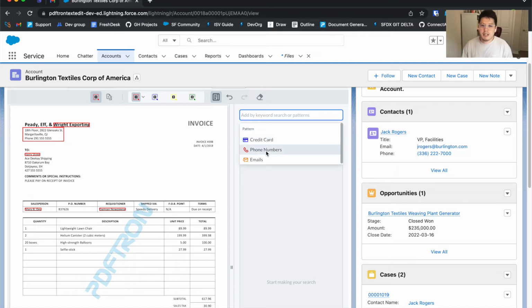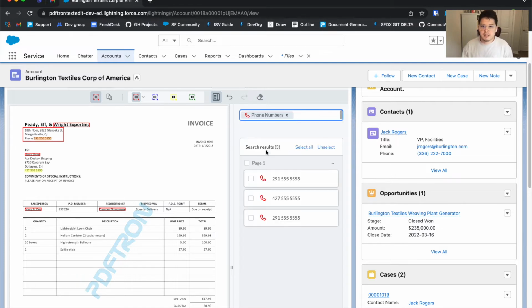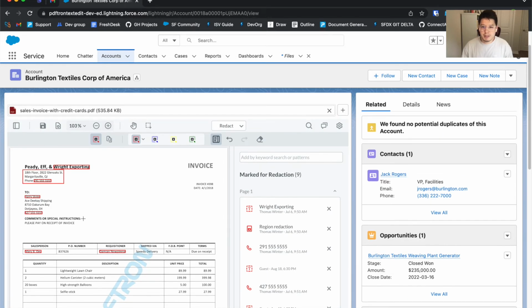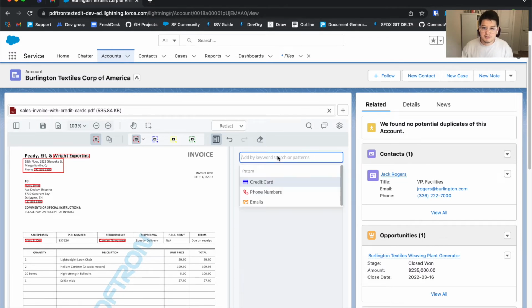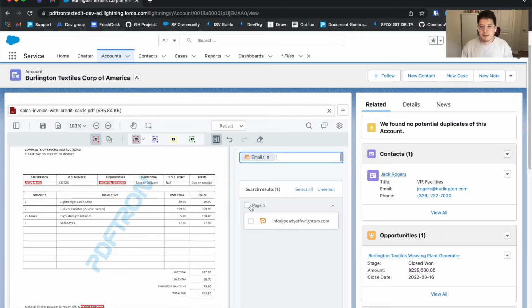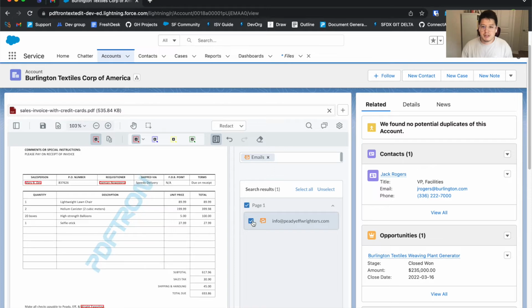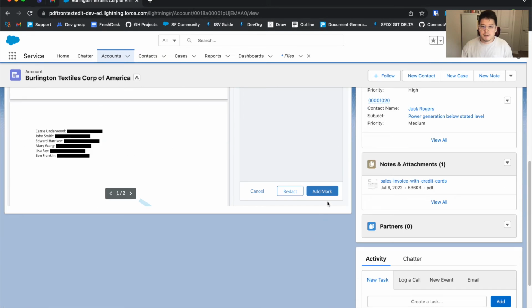And now we can also go ahead and add our phone numbers here. So we've got three phone numbers on page one, and we'll add redaction marks for them as well. And you can see they have been marked successfully. And now we'll do the same thing for emails. So as you can see, we have an email on page one, and we'll add our mark for redaction as well.